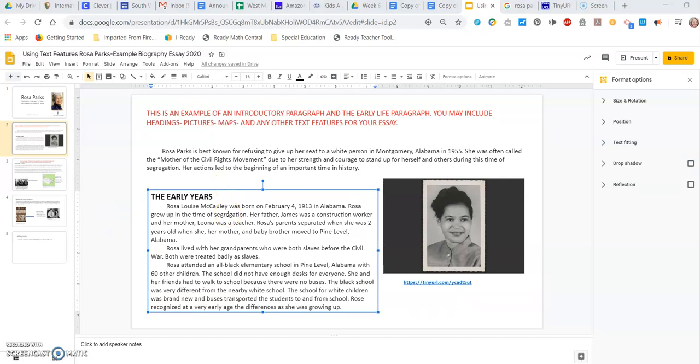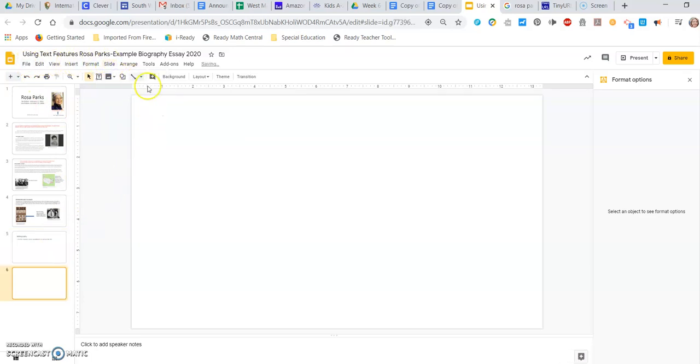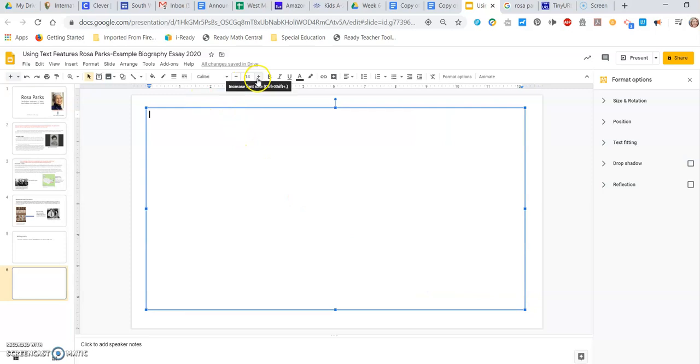One text feature you can also use is bold words. Bold words will help bring attention to words that might be difficult. If I wanted to make sure that people understood this word, segregation, which is an important word to this time, I would highlight that word and then make it bold. I could create a glossary by going to my last slide and adding a new slide. I could title that glossary, but I first would need to insert a text box, since slides don't automatically come with the ability to type anywhere.